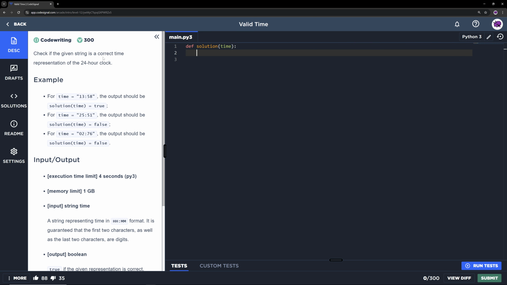Check if the given string is a correct time representing a 24-hour clock. Okay, cool. So yeah, pretty self-explanatory, I would say. And then I would just say parts is equal to time dot split. You split them by the colon, and then if length of parts is not equal to 2, then return false, right? So it has to be exactly 2.